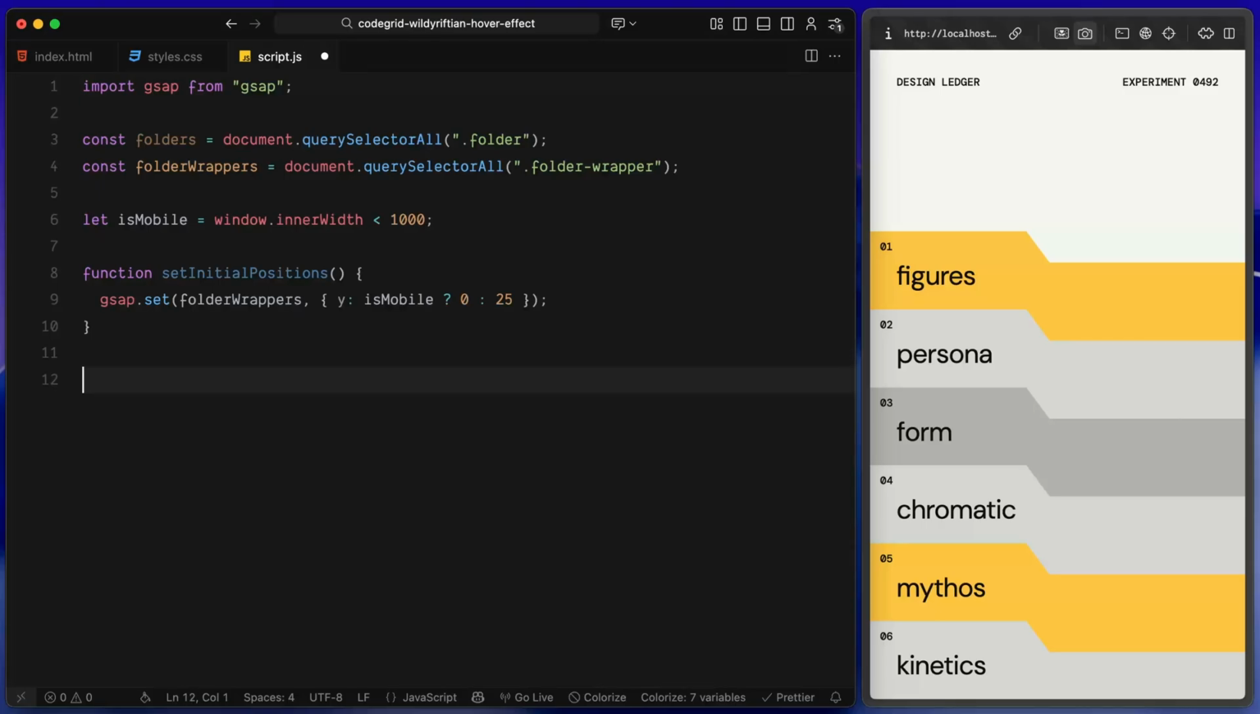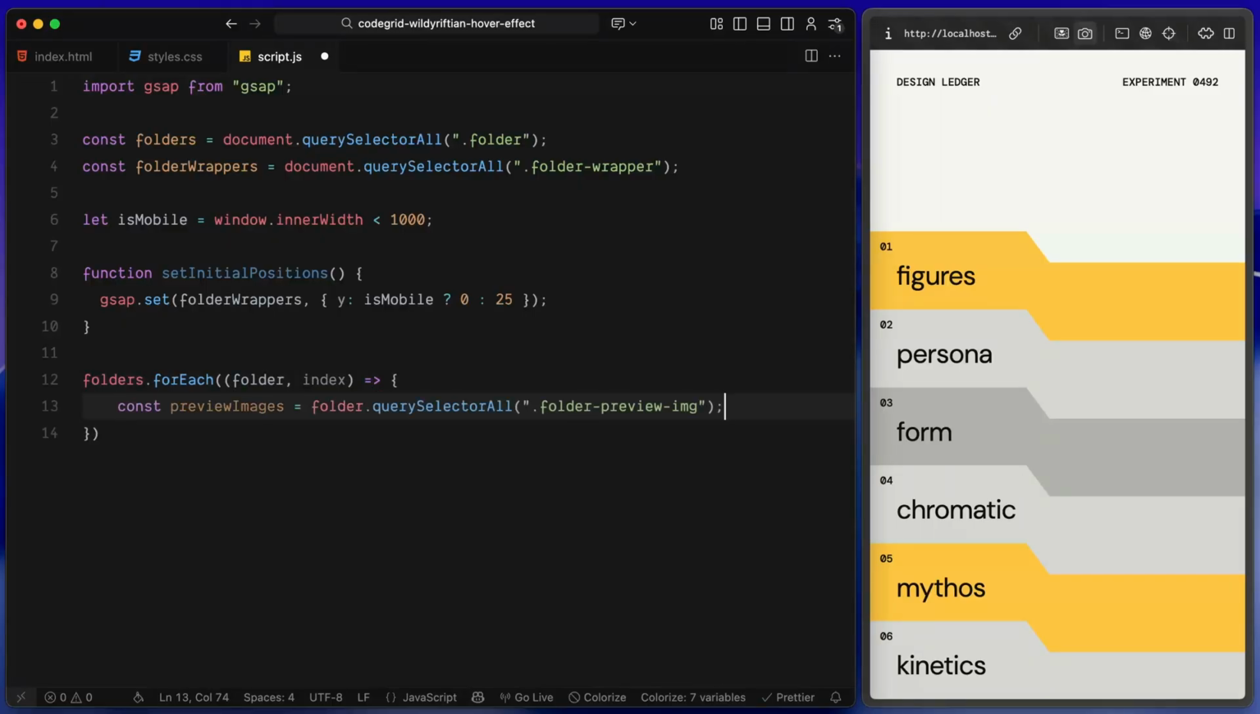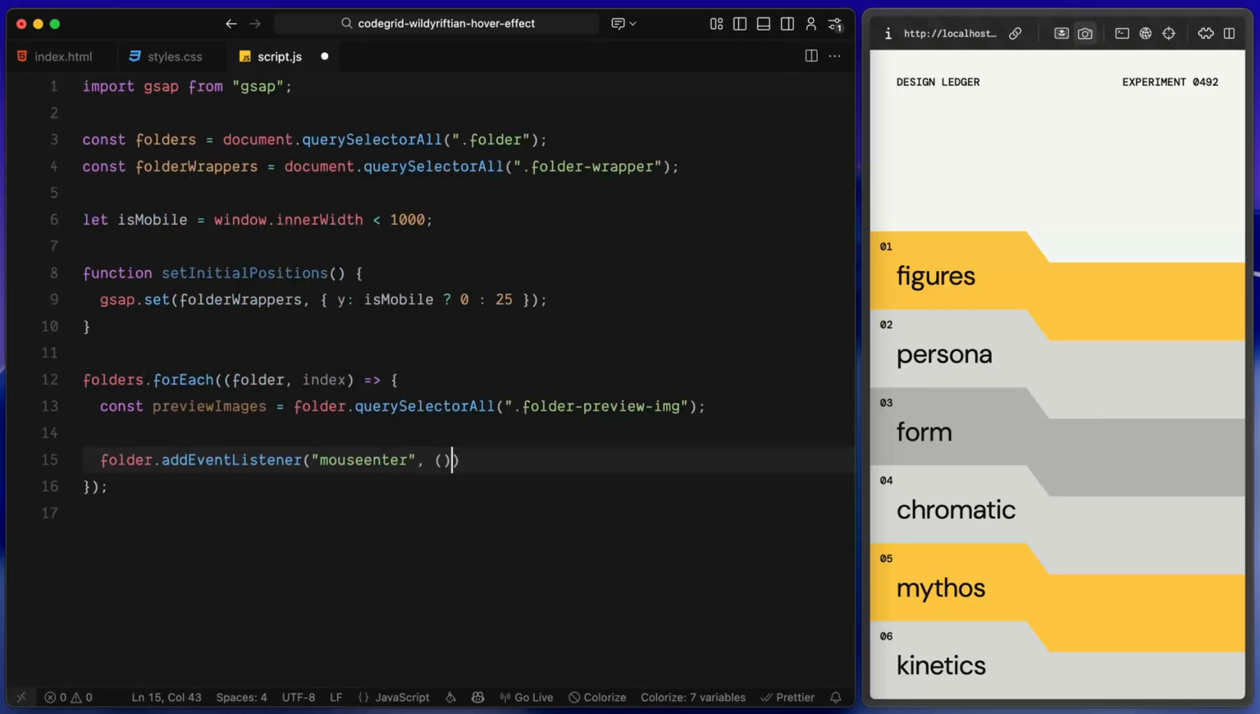Next, let's set up the hover interaction. We are looping through all the folders using forEach, and for each one, we grab all the folder preview image elements inside it. These are three image thumbnails that will animate upward when the folder is hovered. Now we attach a mouseenter event to each folder. This means when you hover over a folder, this entire block of code will run. But before we do anything, we check if we are on a mobile screen. If we are, we return early and skip the hover effect completely just to keep things clean and avoid unnecessary animations on touch devices. Then we move on to the interaction itself.